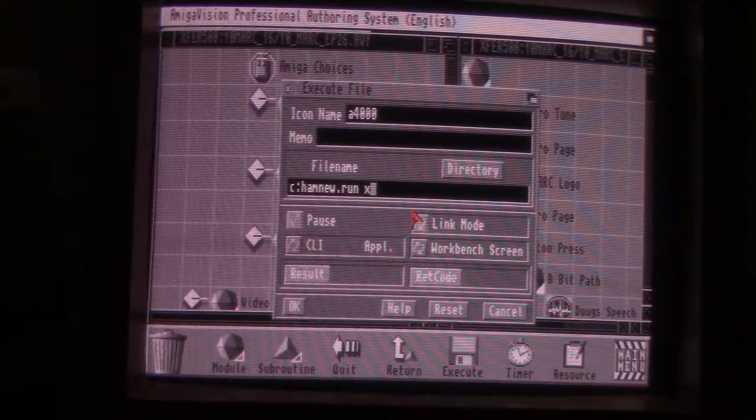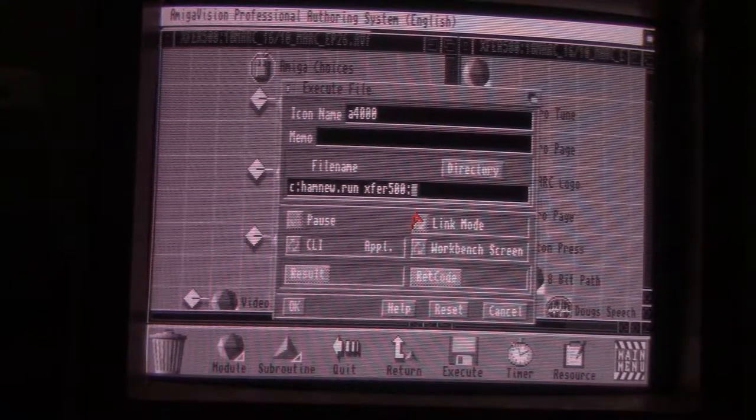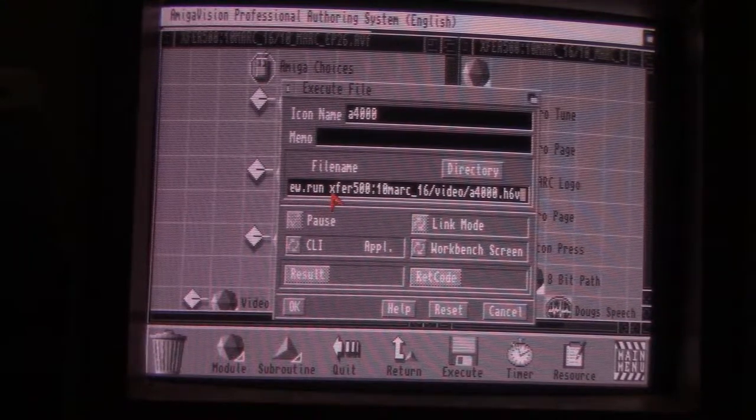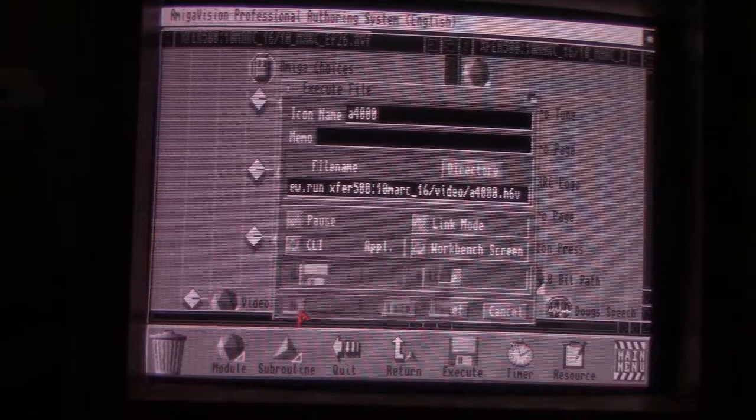Then the location is on xfer500:10mark16 Video A4000.h6v. This is literally just like you're typing it into the CLI. The program name, then the information about the location of the program, and you can even put anything at the end if you have particular options that you need to set. For example, on my Amiga 4000, I tested it with the Riva program to play back MPEG files. Works great. All right, so we're going to click OK there.